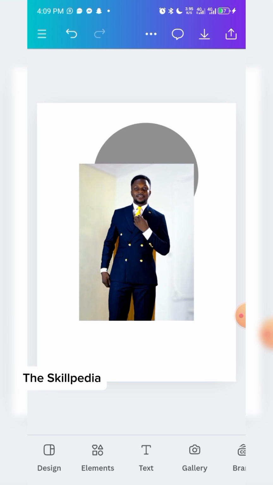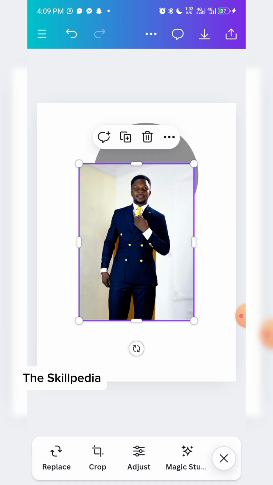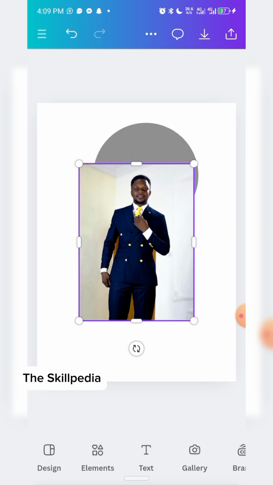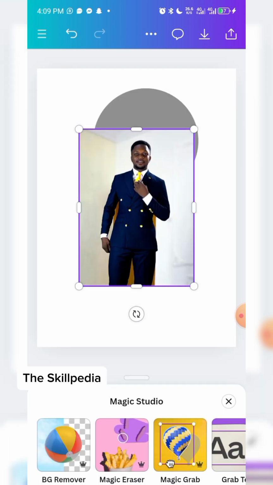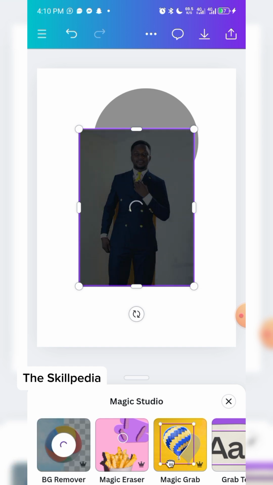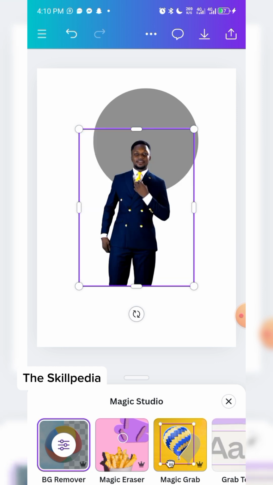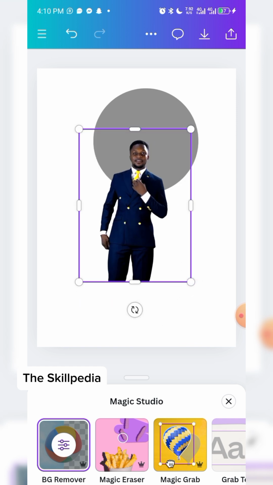So I'm going to teach you two ways, for those of you that are pro users and for those of you that are not pro users. Now tap on the image that you want to remove background from. Look at Magic Studio here, tap on it and you will see BG Remover, that is background remover. Tap on BG Remover, allow it to load and your background will be removed successfully. So let's wait for it. Okay, you see that our background is out.